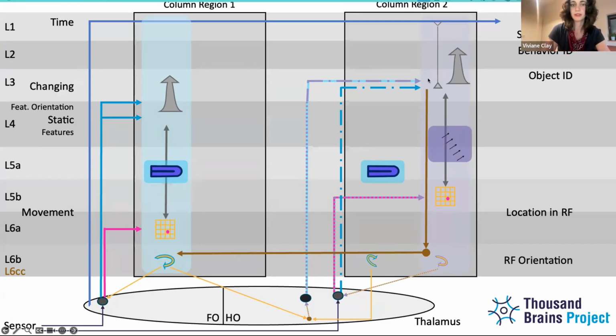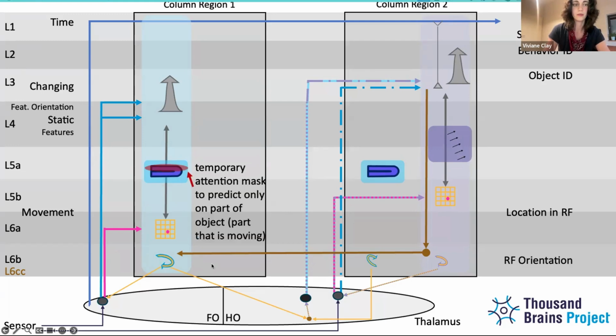And so we can use the same mechanism of sending down and changing the expected orientation of the book. But we would have to apply this temporary mask that we talked about before. Since we haven't learned a compositional object of the book yet, we haven't recognized that this part of the book can move independent of the other part, we would want to make predictions about the book changing orientation, but only for part of the book.